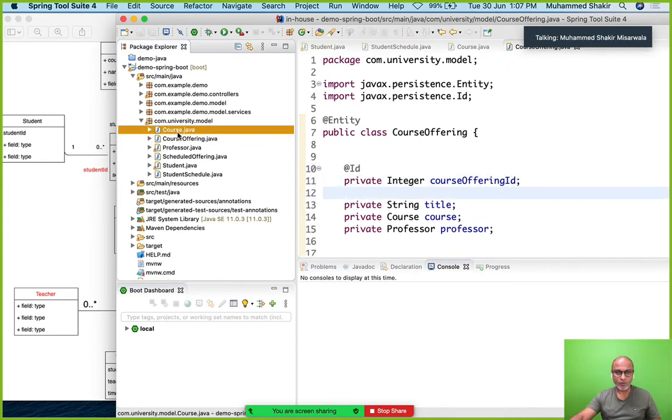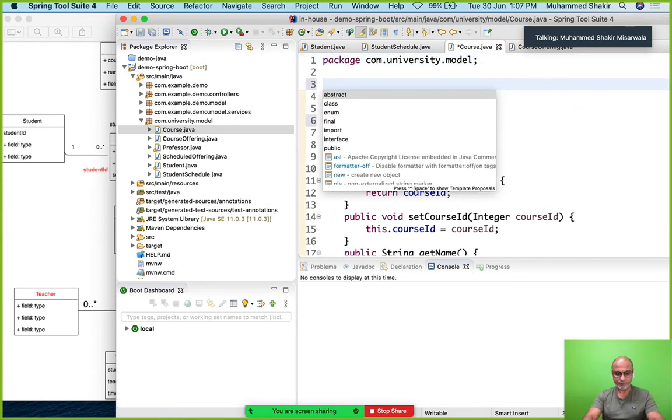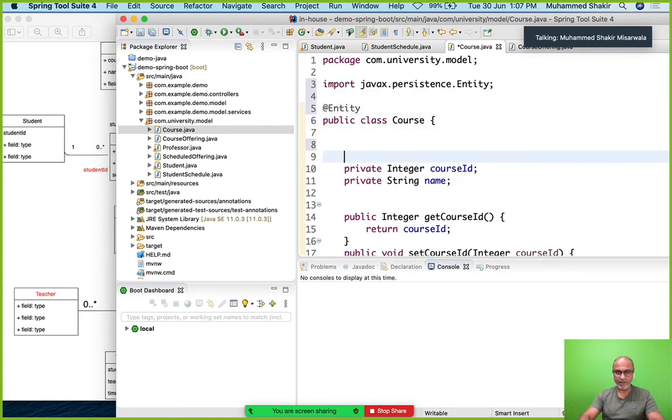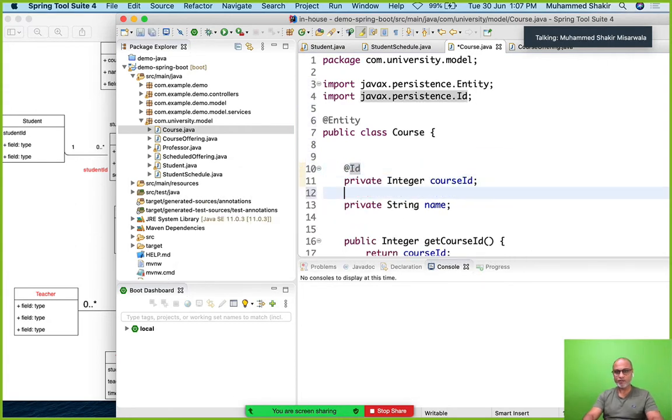Similarly, here also in course, I will say @Entity, okay, and then here I'll write @Id. Correct? That's what it is. See, that's what I'm going to do. Similarly for all the others also.